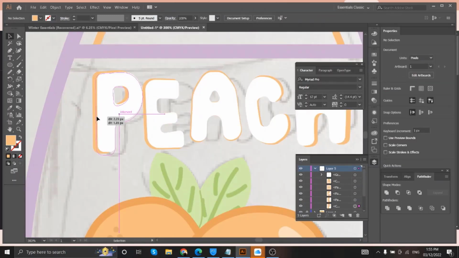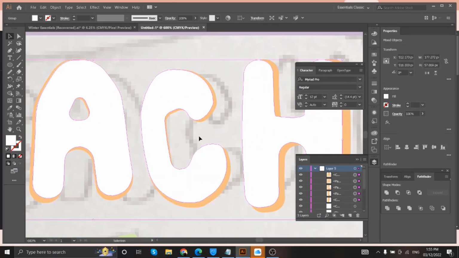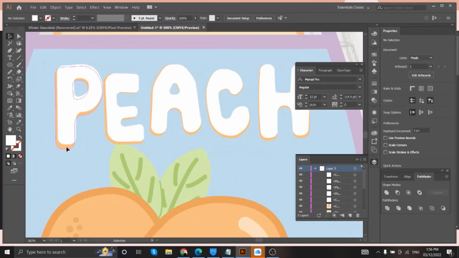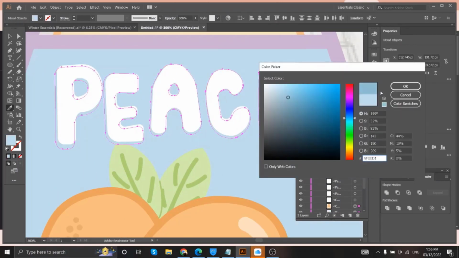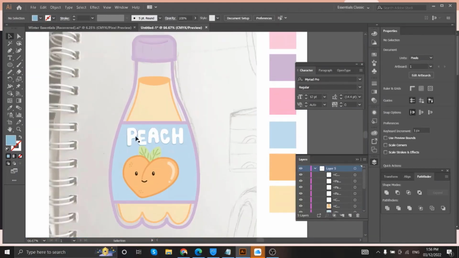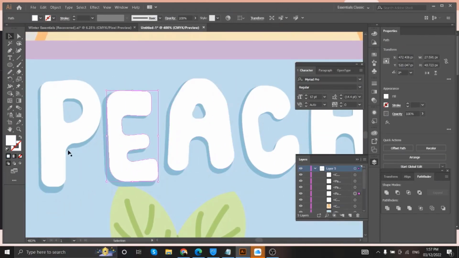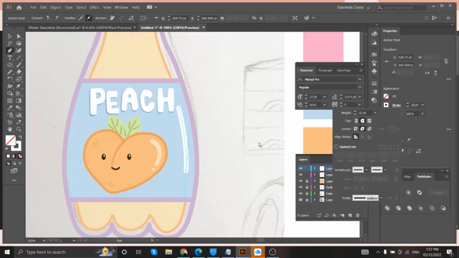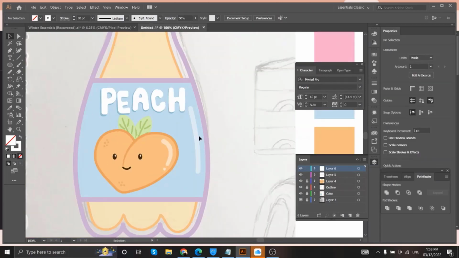To create the shadow, just copy the elements and paste them back, then move it to the left and downwards and choose a darker color. Add highlights to the bottle using the pen tool and make sure to lower the opacity to about 50%.